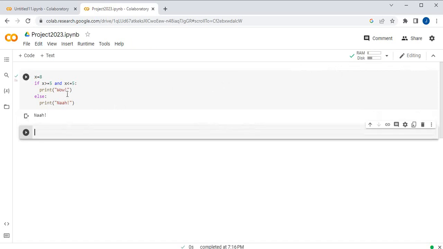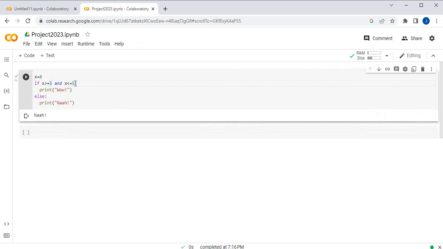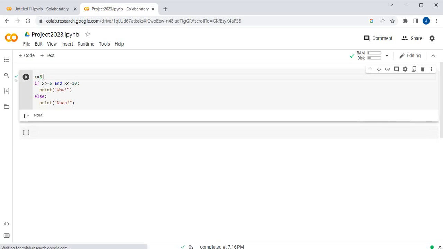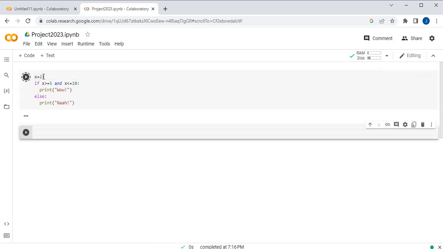So it is saying now, because let's change this range here and put a range which is equal to 10. Then now it says wow. Let's now give it the value which is 21, and now it says now. So members, what do we see in this?